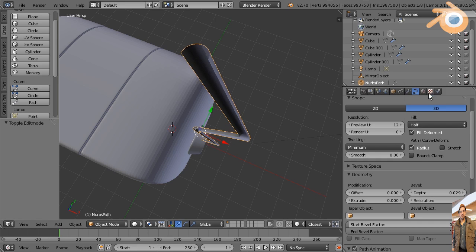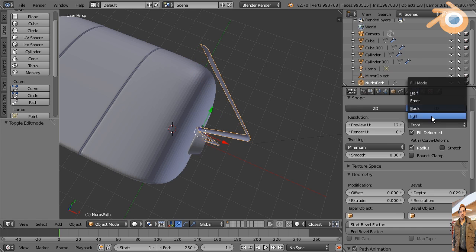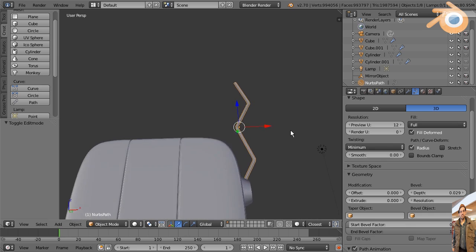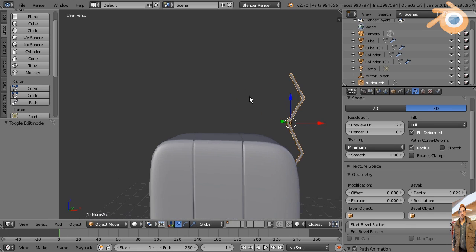Okay. So if we turn this to half, it gives you a half shape, which may be useful in some cases. You can also do the front, but we're just going to do the full for this one. That gives you the little tube, and then you could put a sphere on the top of that if you wanted to.